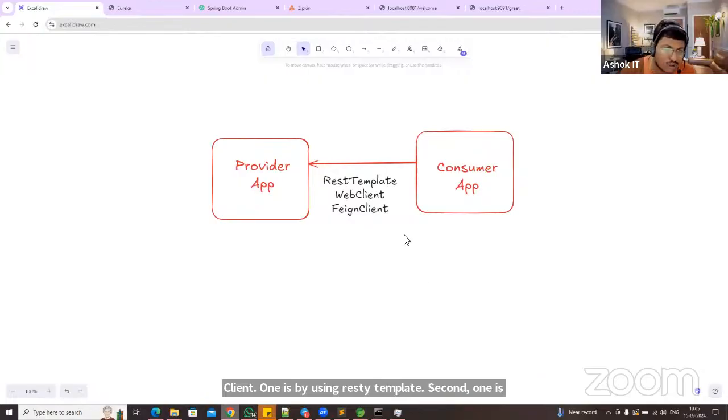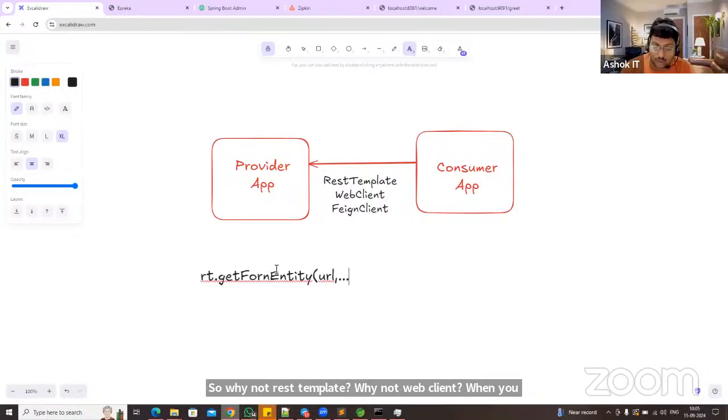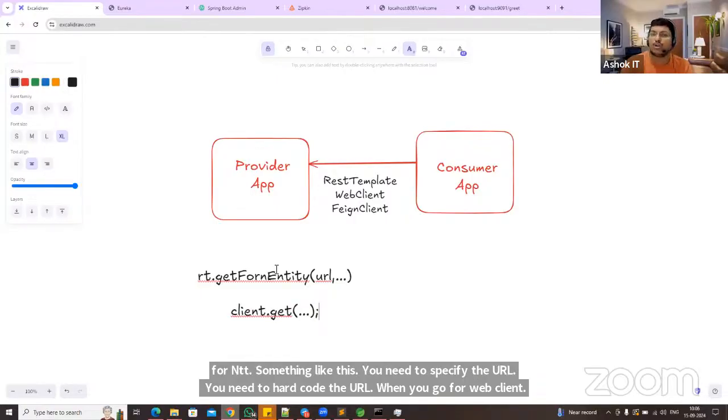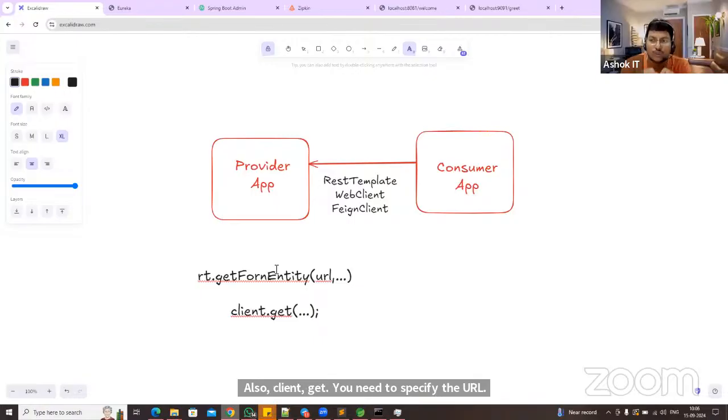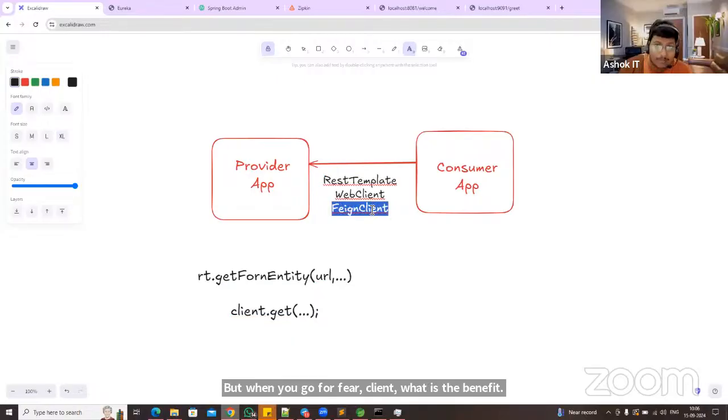So now I want to go with the Feign client. Sir, why only Feign client? Why not REST template? Why not web client? When you go for REST template, you need to write something like rt.getForEntity, and you need to specify the URL. You need to hard code the URL. When you go for web client also, client.get, you need to specify the URL of the API with which you want to communicate. But when you go for Feign client, what is the benefit? When you go for the Feign client, load balancing will be available.